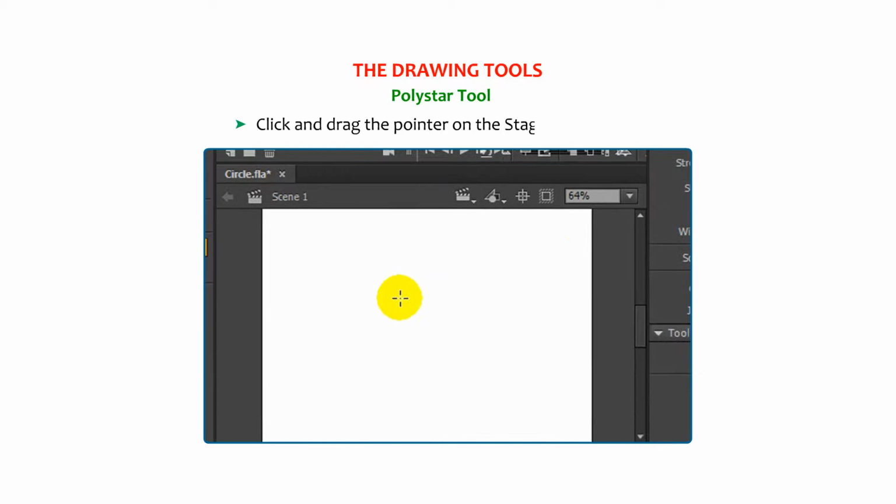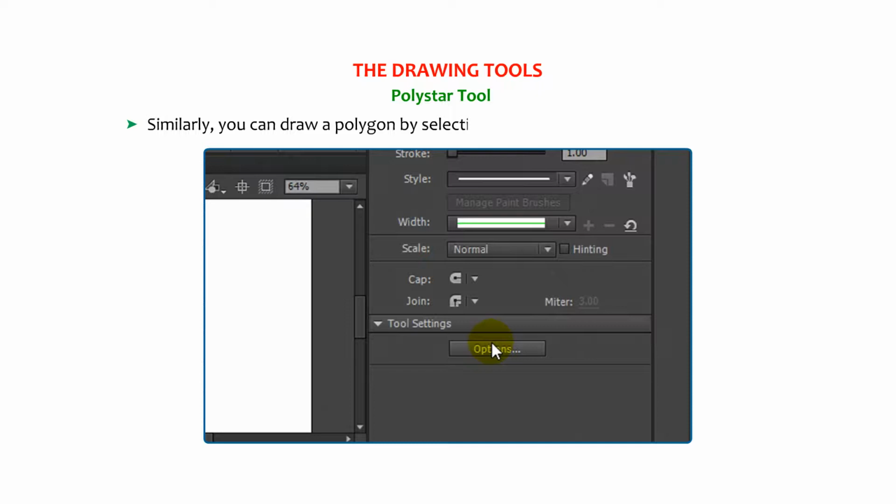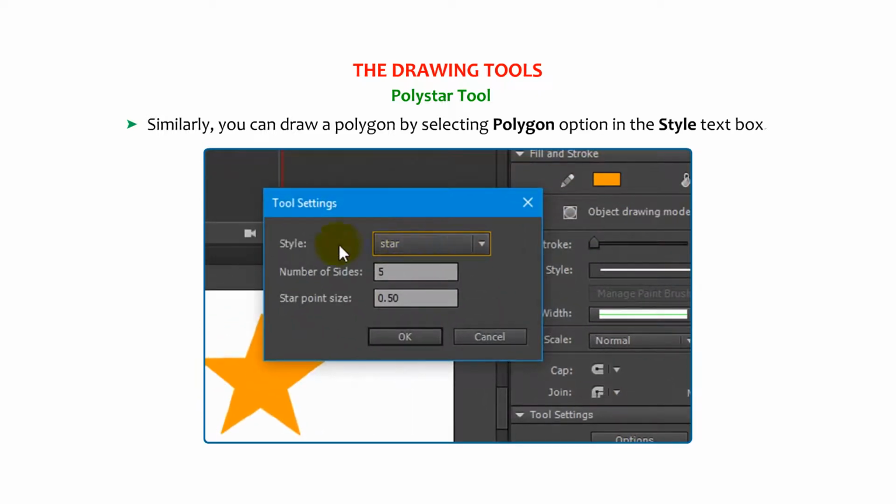Click and drag the pointer on the stage to draw a star. Similarly, you can draw a polygon by selecting the Polygon option in the Style text box.